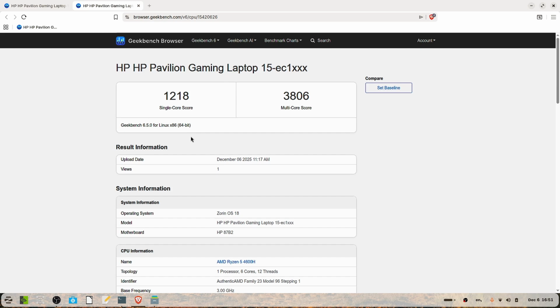So if you like, I am also going to do a test on EndeavourOS. We will also check out the performance difference between EndeavourOS and CachyOS. So that is also on my plan.